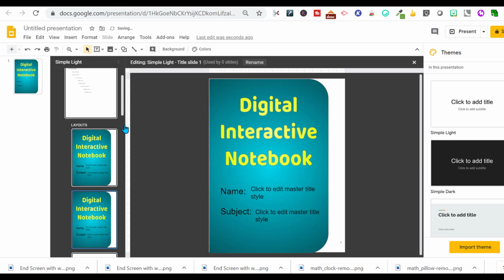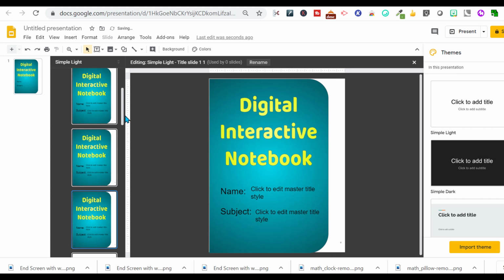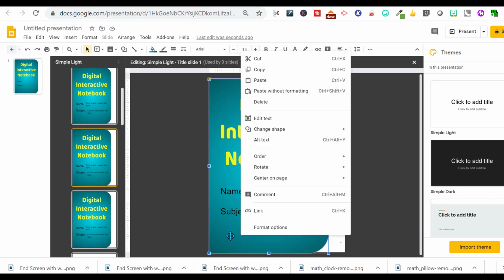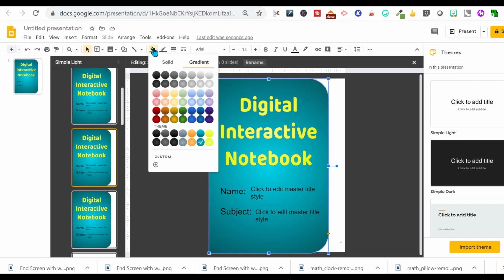I'm going to duplicate the layout. I right-clicked on the slide on the left over here. I duplicated the layout. I'm going to give them three choices of colors. Click on my first one and the background here. Click on the background. Go up to my fill bucket.